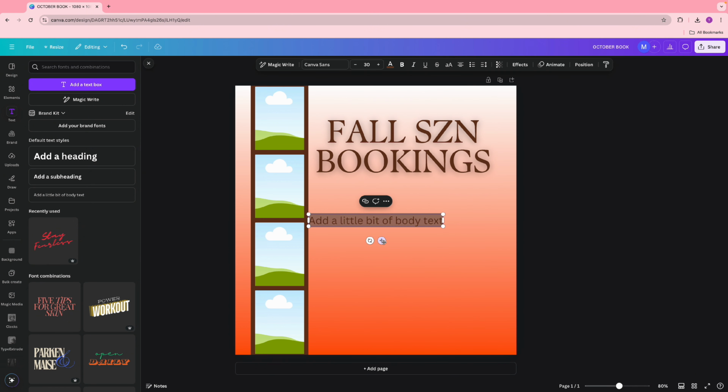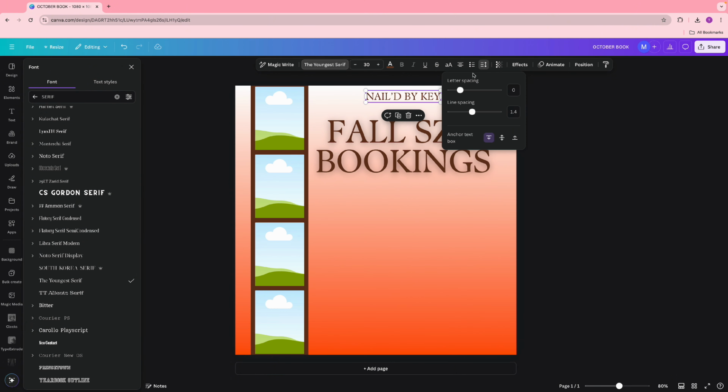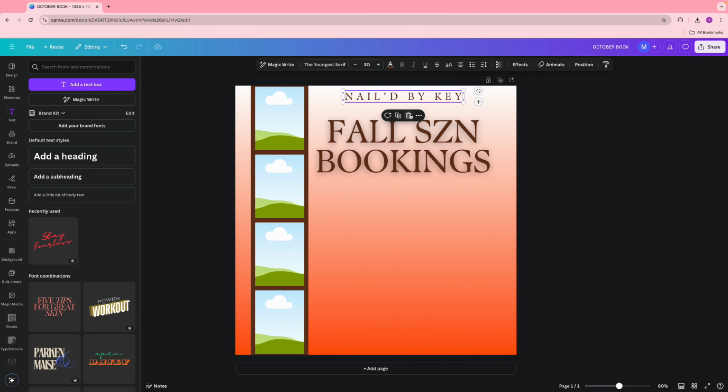Then I want to add smaller text and I'm just going to type, this is going to be a nail flyer. So we're just going to say the brand name is going to be Nailed by Key. So I'm just going to type Nailed by Key. And I'm going to change this font to the same font as Fall Season Bookends. So I just select it, put it at the top, and I'm just going to space it out like that. And then I want to duplicate this, and this is where the website will be.